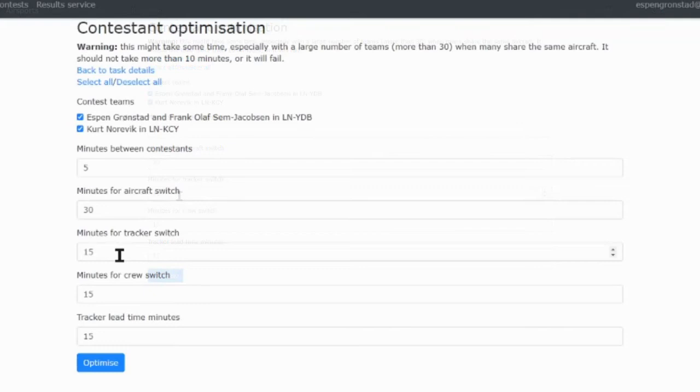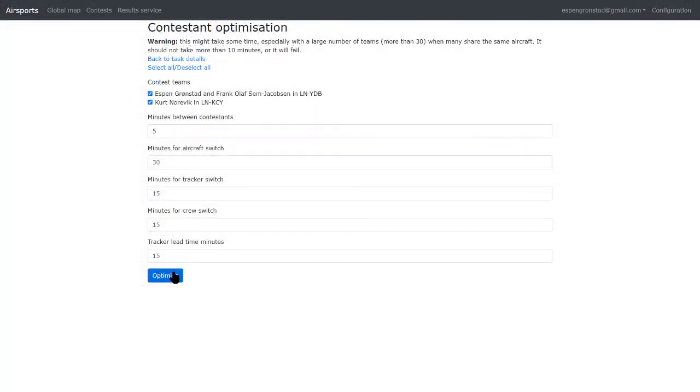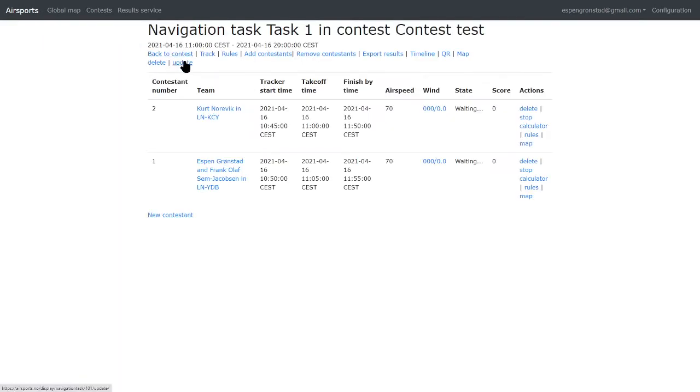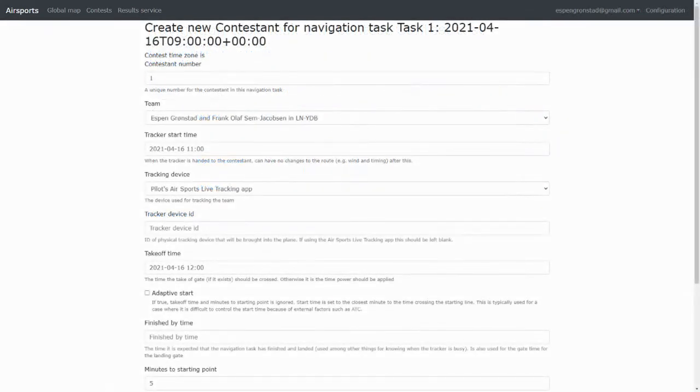so that aircraft will not overtake each other. There will be no overlap between multiple teams using the same aircraft, and so on. Once the scheduling is complete, we get a nice timeline overview of when the different teams will be competing, and we're ready to go. If you want to change something for a contestant, you can click the name in the contestant list, which will give you detailed control of the timing for that contestant.